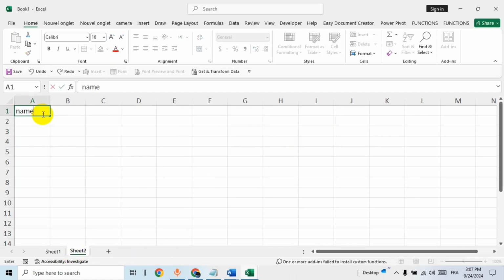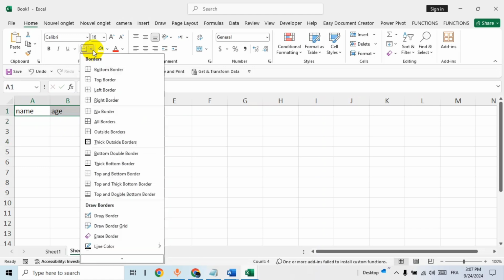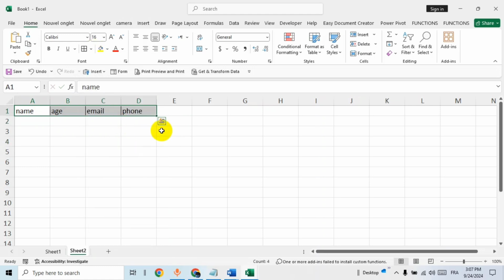Name, age, email, and phone number. Right? Select all, then all borders. Now convert your data range into a table by selecting the range and pressing Ctrl T.